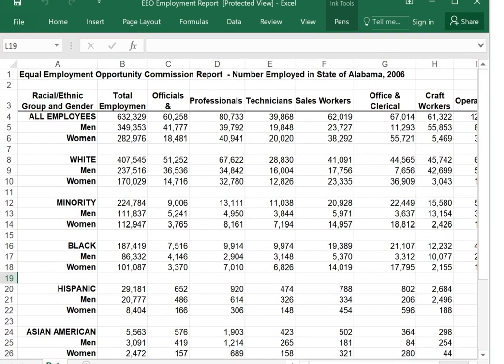What kind of information? What kind of data is this, right? So if you recall, we have a couple of different types of data, right? We've got panel data, we've got cross-sectional data, and we have time series data. What type of data is this EEO data set?